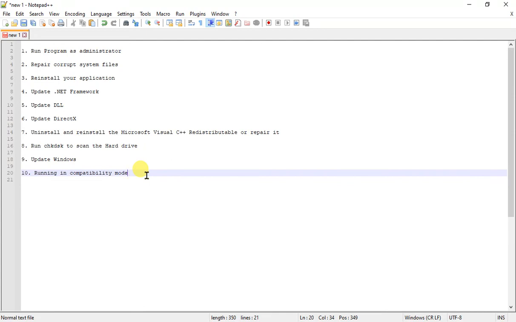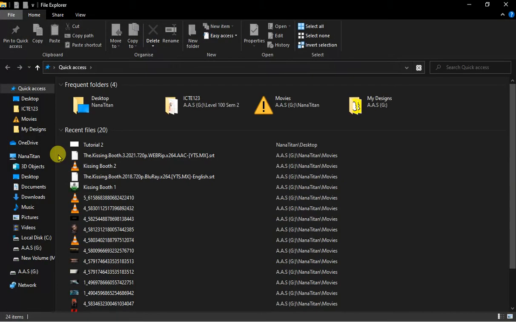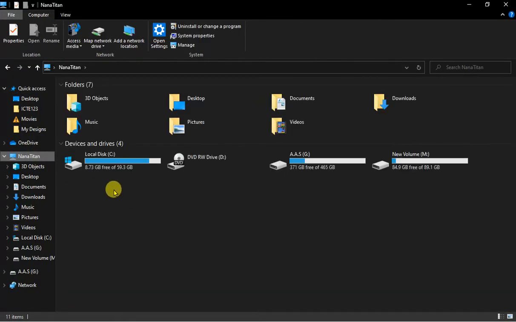Now remember, anytime you want to run the CHKDSK, you should state the disk that you want to scan. Either the main disk. If you've done a partition like I have on my machine, I have the local disk, I have an external hard drive, and then a new volume. So you make the command prompt with which disk you want to scan.